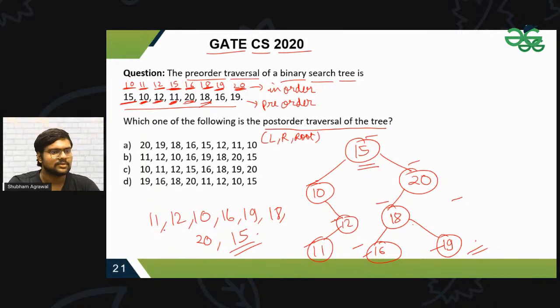Okay, so this will be our result. So the correct answer for this will be B. So here 11 12 10 16 19 18 20 15 will be your answer. Okay, so this is the post order traversal of our tree, and it is matching with our answer.